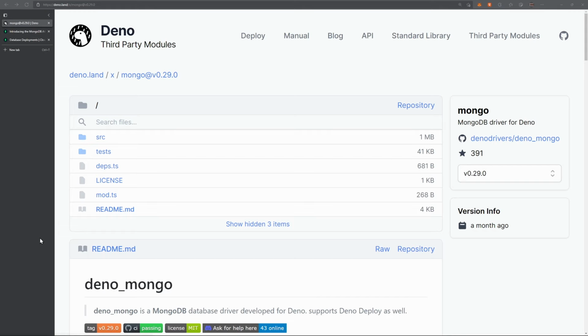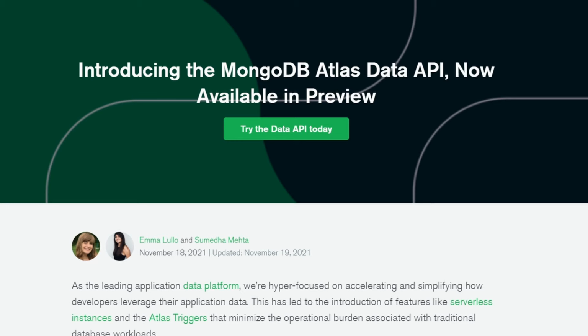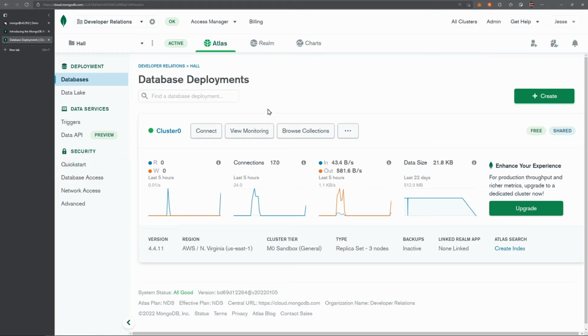In most tutorials, you'll find that they use the Mongo third-party Deno module. For this tutorial, we're going to use the brand new MongoDB Atlas Data API to interact with our MongoDB Atlas database in Deno. The Data API doesn't require any drivers. So let's set up our MongoDB Atlas Data API. And you'll need a MongoDB Atlas account. If you already have one, sign in. If not, you can sign up for free.